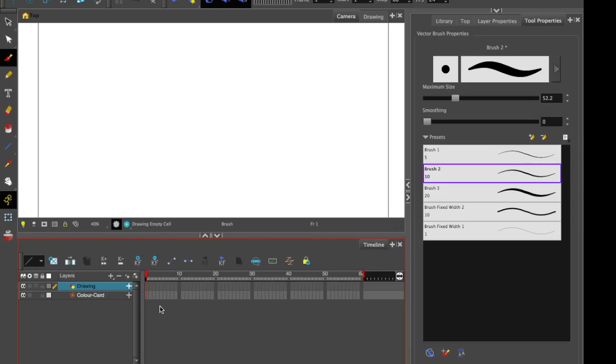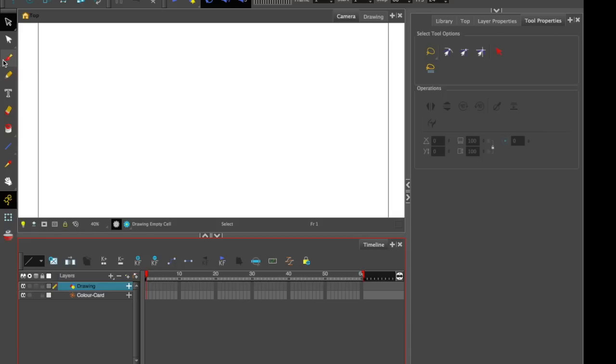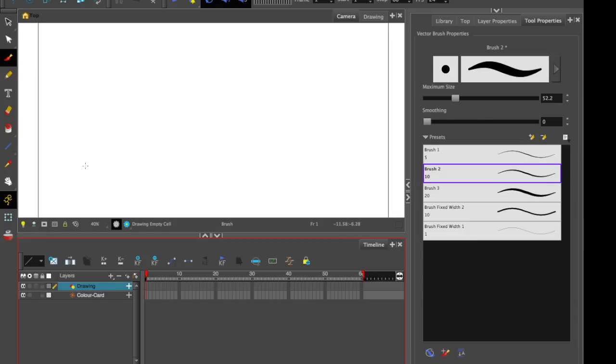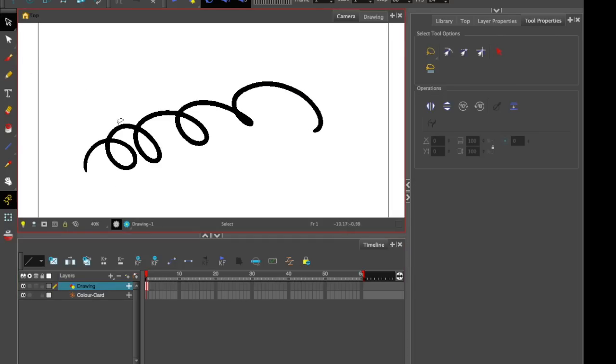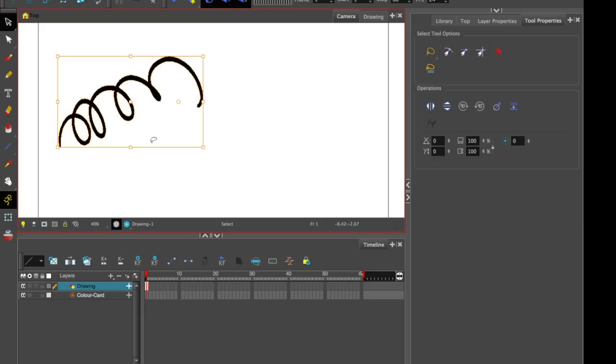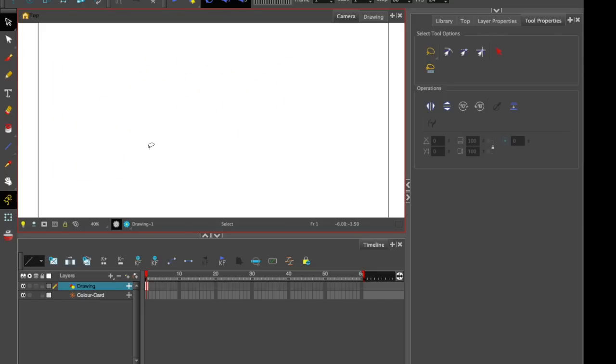The two main tools that you want to be spending your time with your first animations is the brush tool and the selection tool. They're pretty easy to get the hang of. The brush tool draws stuff, and the selection tool selects stuff. Once you pick things up, move them about, change their shape, copy-paste them, all that kind of fun stuff.